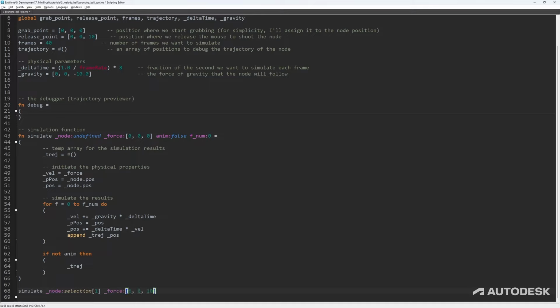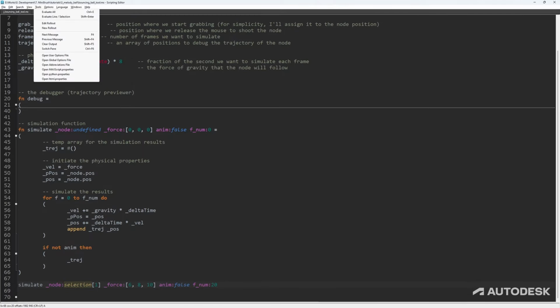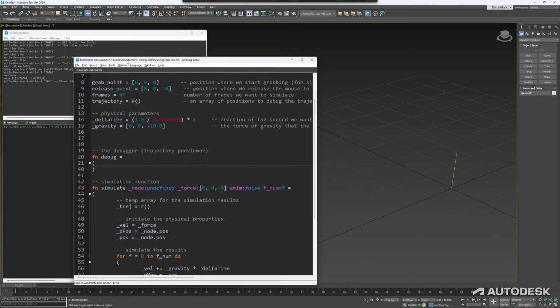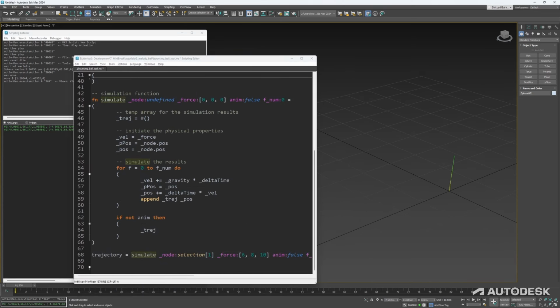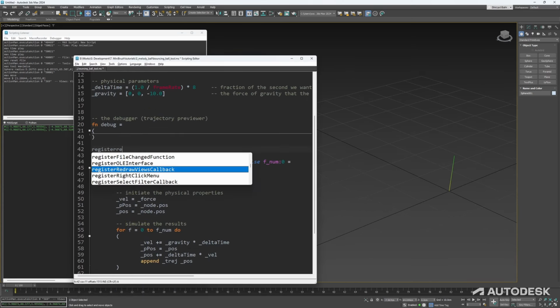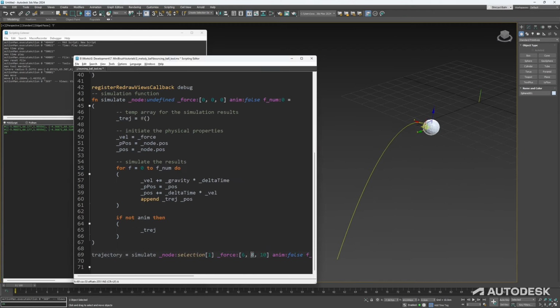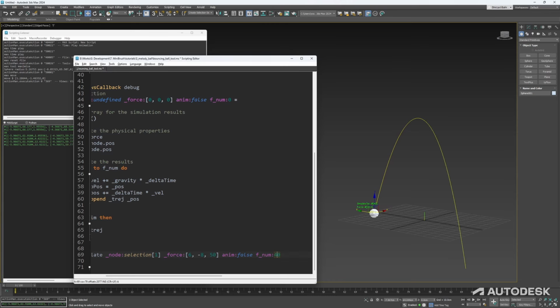For the force, I just put a random value, 0.3, animation will be false, and number of frames will be 20. And as you can see, an array of 0.3s is printed through the listener. I assign that to the trajectory and register the debug function to make sure it's working properly. I just change the force each time and you can see the different results in the viewport.